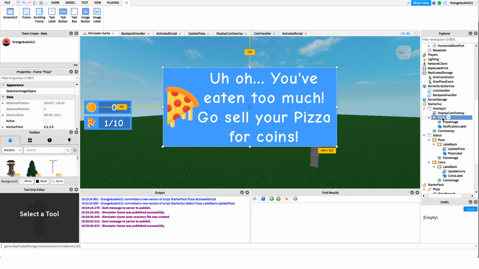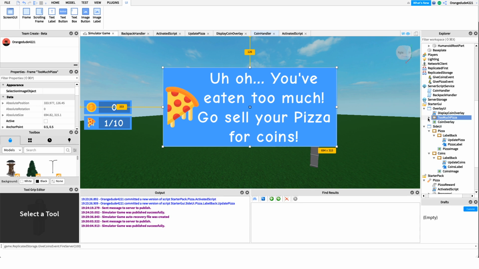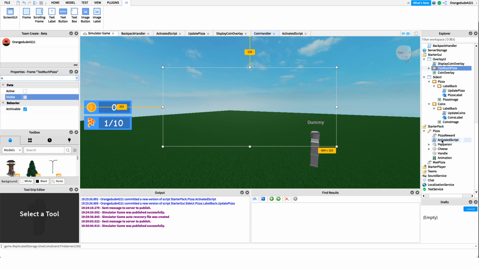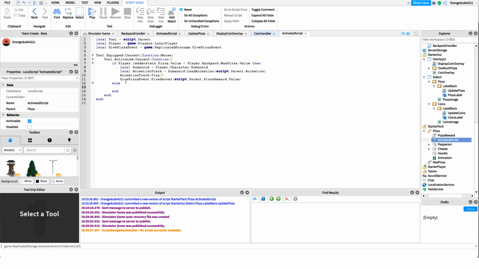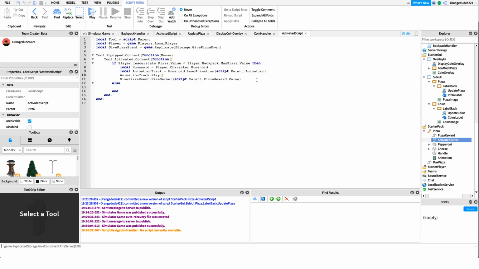Okay, so we have this pizza frame. How should we say this? Should we just say too much pizza? Too much pizza. And then in here, what we'll do is we'll set this visible to false right now. And then over here in the activated script, whoa, what happened to my Studio? That looks weird. Nothing's bolded. Gotta fix that. There we go, that's back.